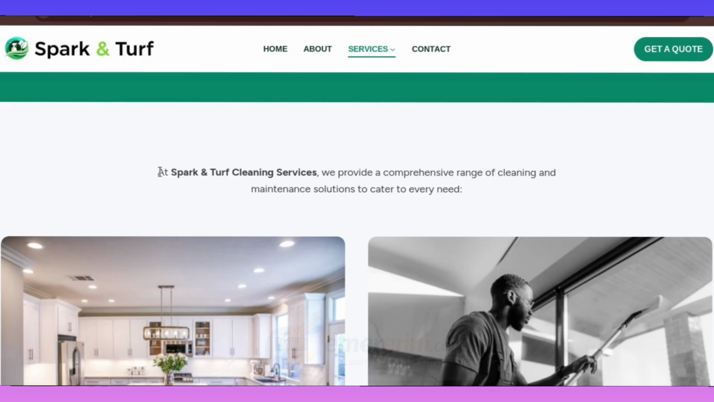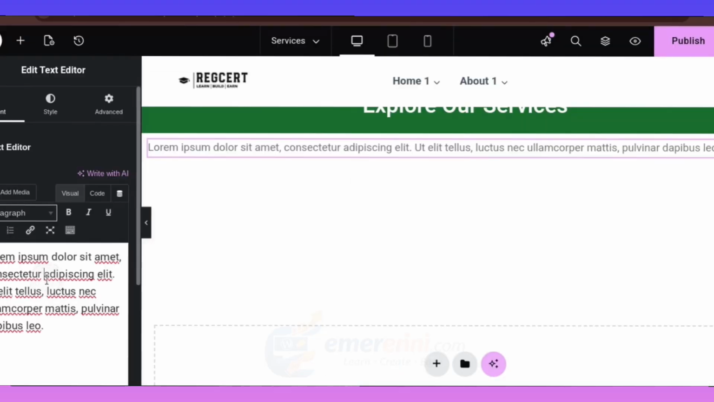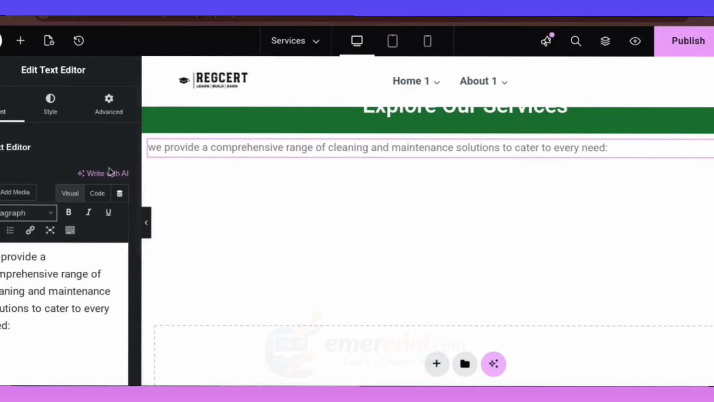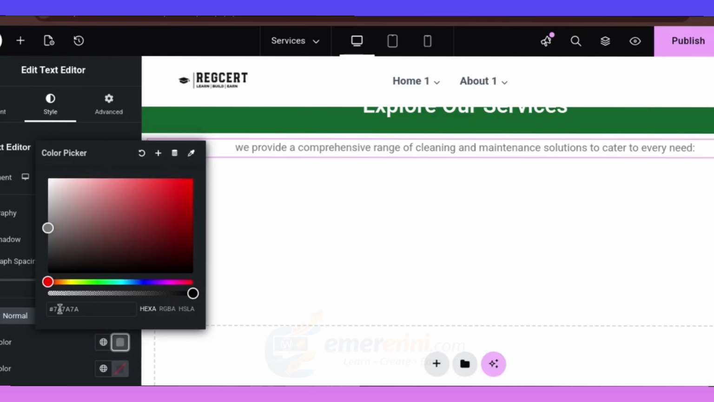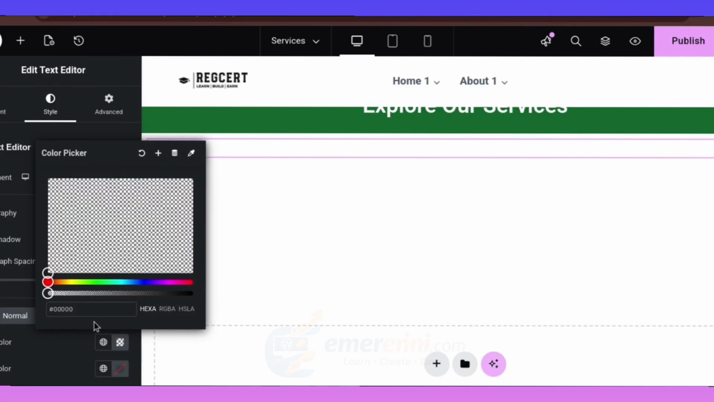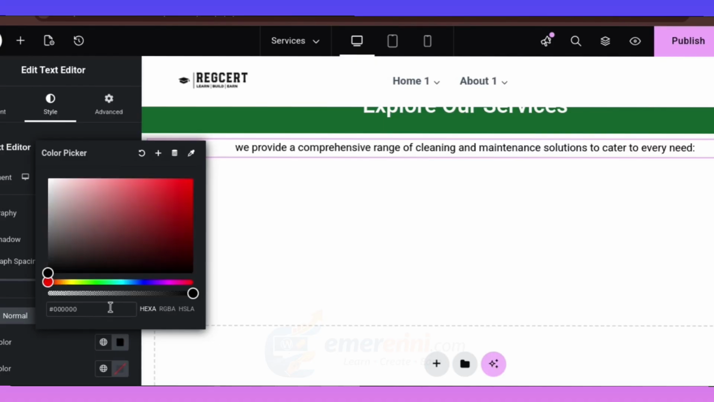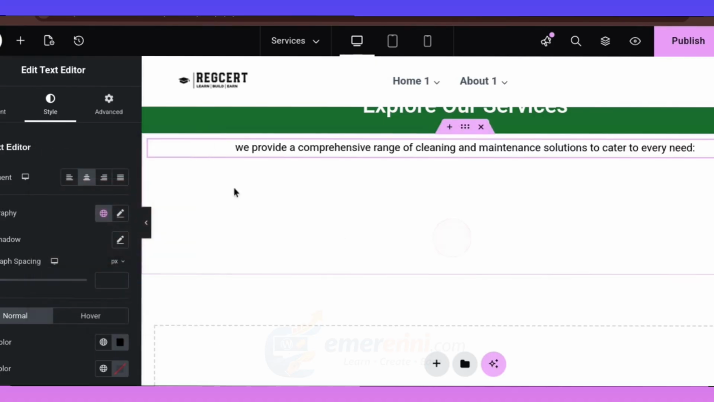Then you come down here, let's copy this text. Then we'll come down here, we paste it. All right, now we have added the text, we'll make it align center. Then we can go ahead and change the text color to black, 1 2 3 4 5 6. Okay, so the text color is black now.